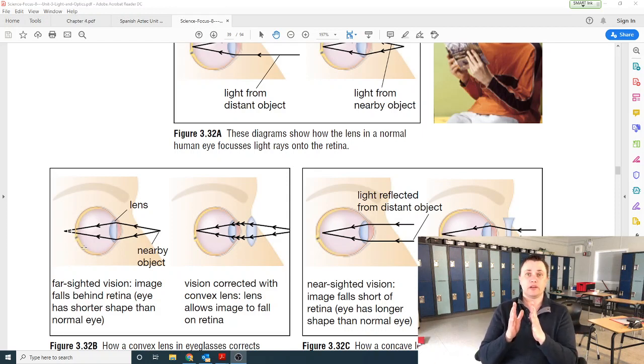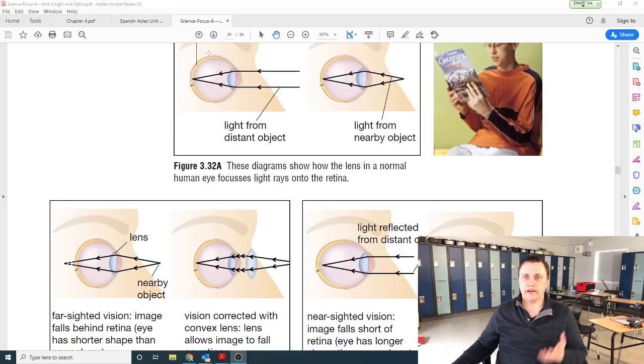And for some of you that are farsighted, you may have an oblong eye, an eye that's longer than normal. As compared to someone like myself, I have pretty close to 20/20 vision, and so I'm able to get the image perfectly focused onto my retina.